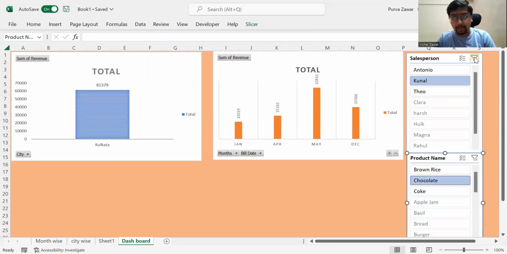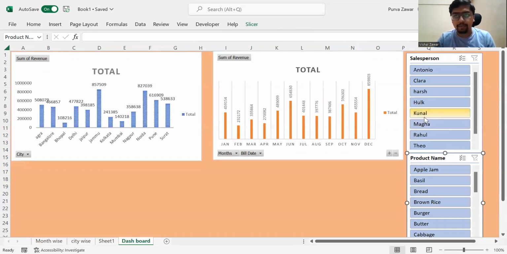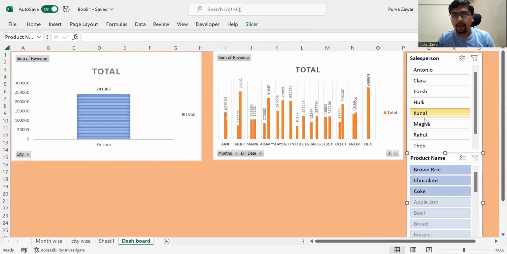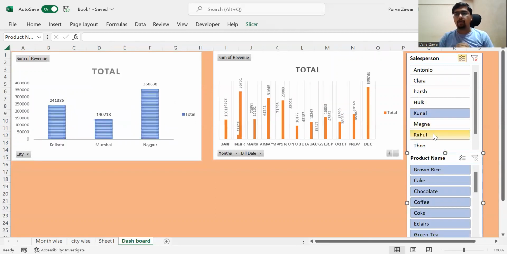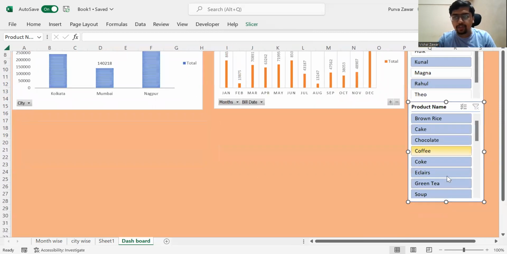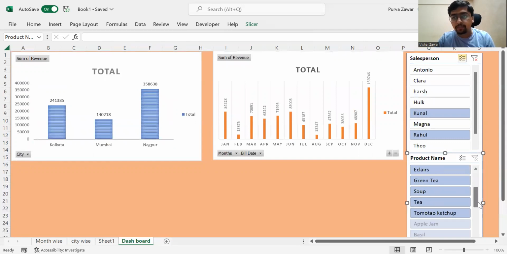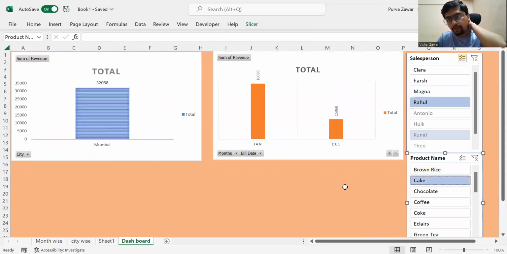Okay, you can do multi-select also. You want to check, say for example, Kunal, and I say I want multi-select. So Kunal and Rahul. I want both of these. So these two combined together, they work in Kolkata, Mumbai, Nagpur, and these are the sales done, and these are the products in which the sales are done by these two salespersons. From this, I want to see the sales of cake, for example. So this is what it is.